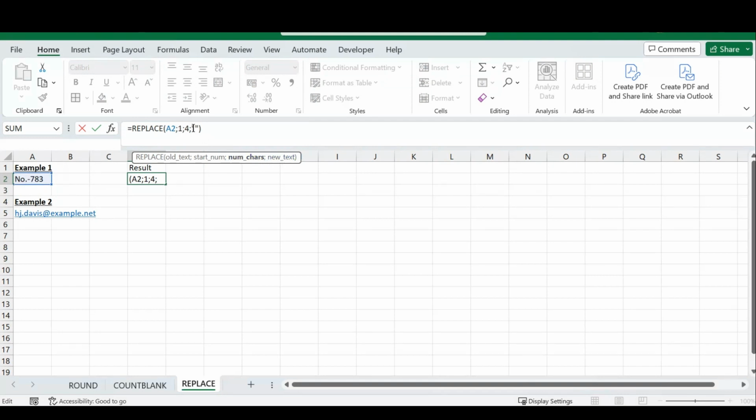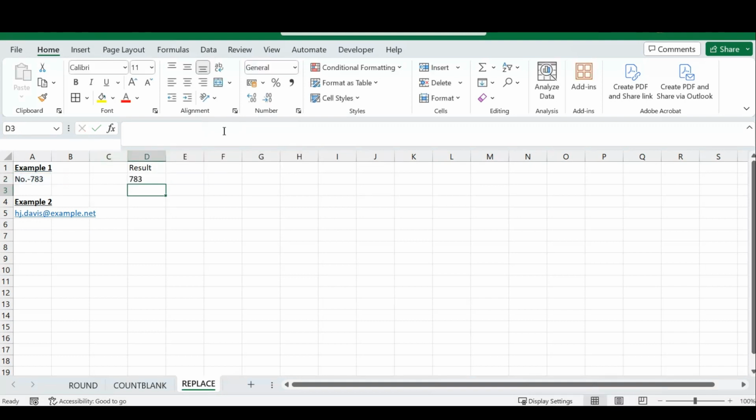And our new text, this is the section where you can replace this with anything that you would like, but for this we actually just didn't replace it with anything at all. And this is the basics of the replace function, of exactly how you can use it.